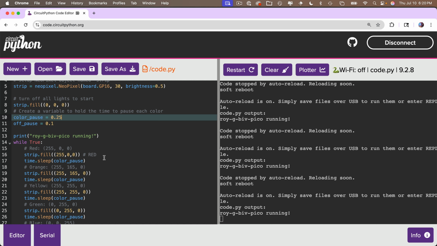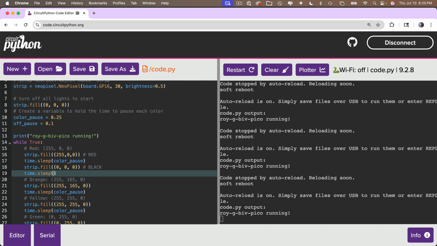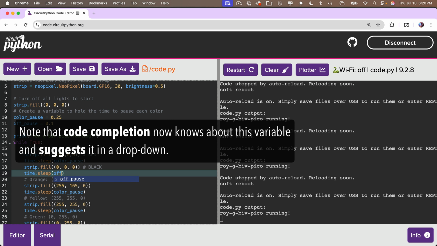So let's do this first down here in red. After we're done with time.sleep color pause, this means we're done showing red. Now instead of showing our next color, what we're going to do instead is we'll fill the lights in with black. So we'll say strip.fill, open parens for function, open parens for color, then 0, 0, 0, which are the RGB values for black. Then I'll time.sleep, passing in between the two parameters off_pause. That's the length of time I want the lights to remain off, and that's it.